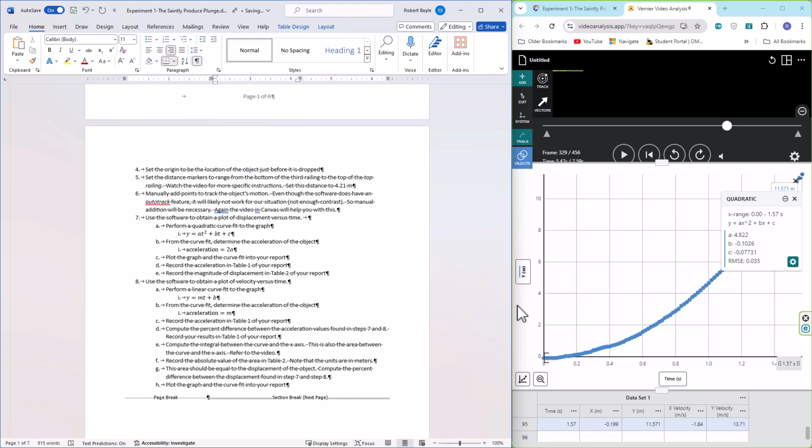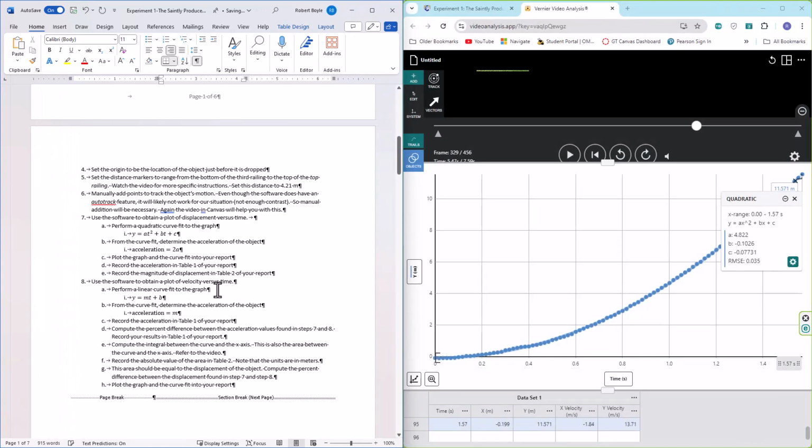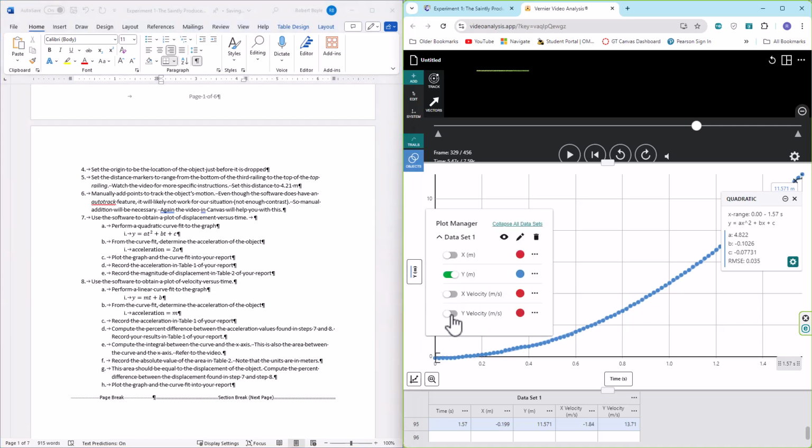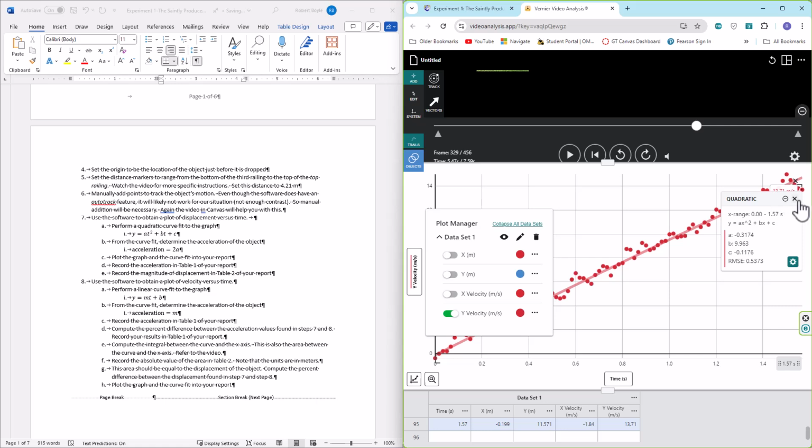Okay, in that case, what we're going to do is come back to our software, and we want to create the velocity versus time graph. So we're going to click here, change this to Y, velocity versus time, meters per second. There it is, and we want to get rid of this. We don't need this anymore. We can get rid of that.